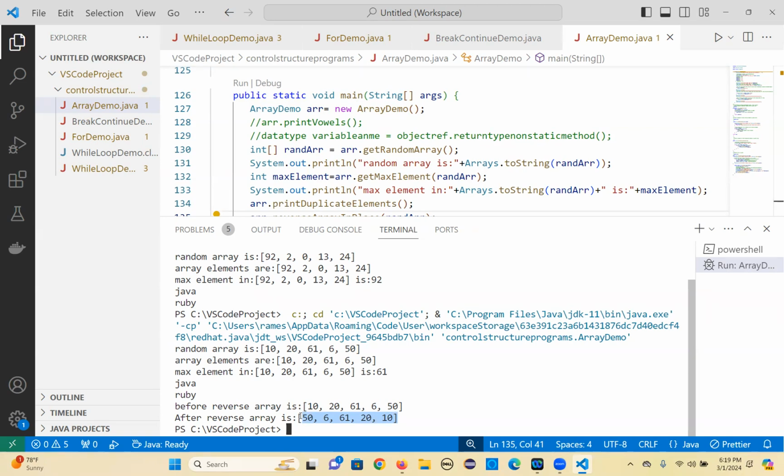Basically, you are doing total length by two, so that means only half of the iterations you are doing. That means it's more efficient, right? Efficient programming, that's what they will see. Any questions here? That's one program.